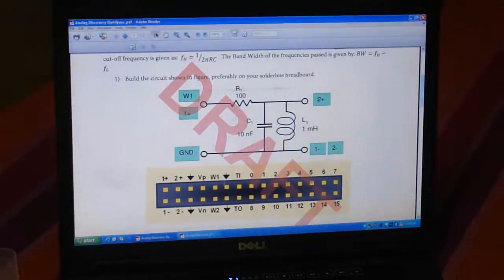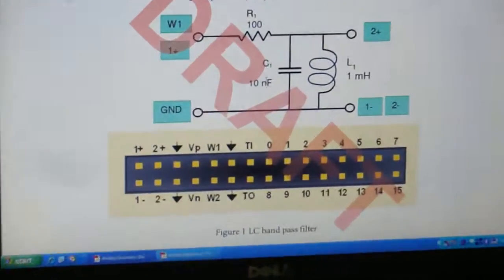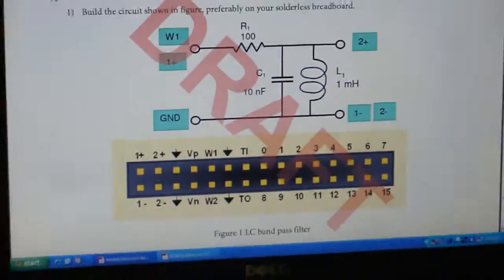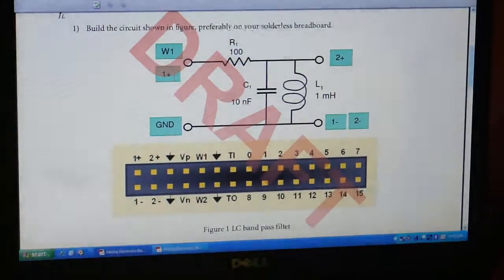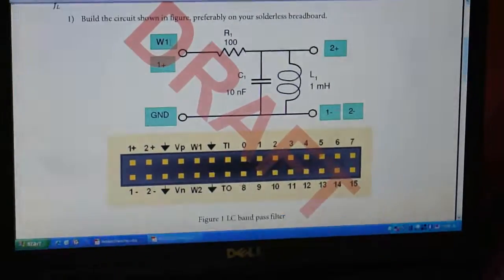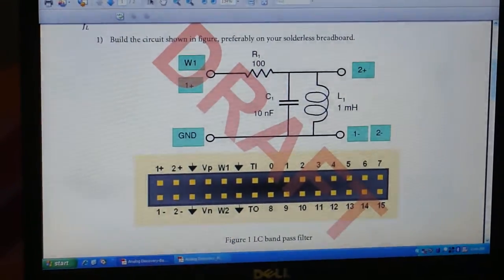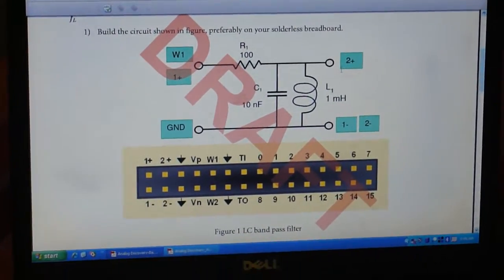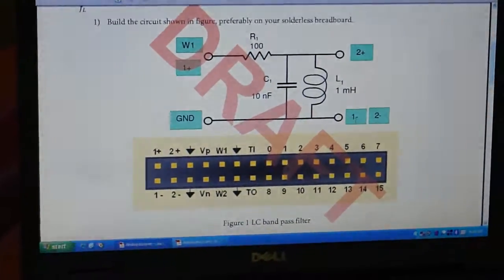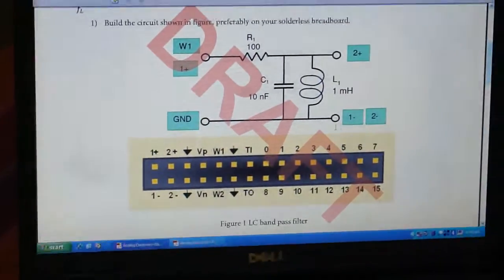It constitutes a 100 ohm resistor, 10 nanofarad capacitance and 1 millihenry inductor, and as I described earlier, the signals which are coming out of the Analog Discovery Kit, such as the waveform W1, which is basically a sinusoidal signal, is used for the experimentation, and +1 and +2 correspond to the oscilloscope channels, channel 1 and channel 2 respectively, whereas the negative terminals of those channels, minus 1 and minus 2, are connected to the common ground.